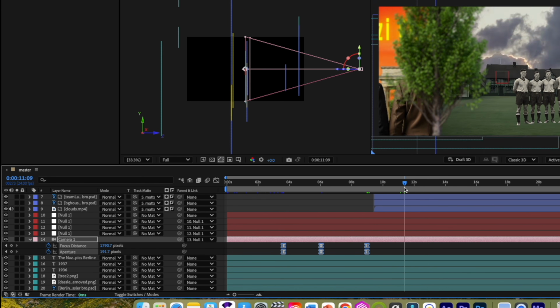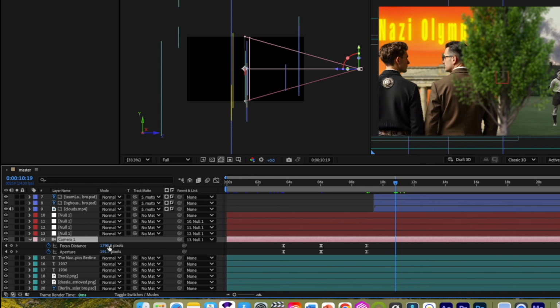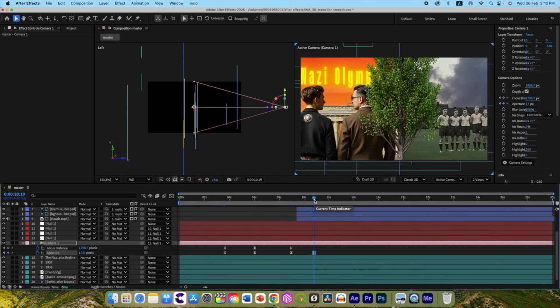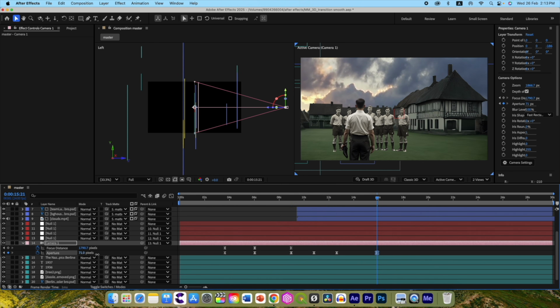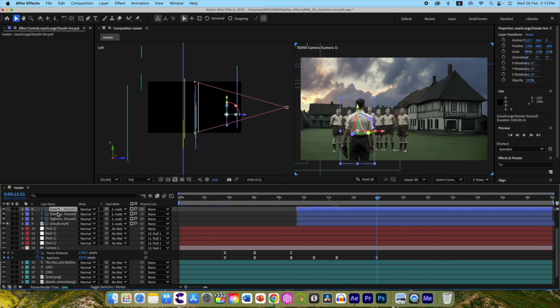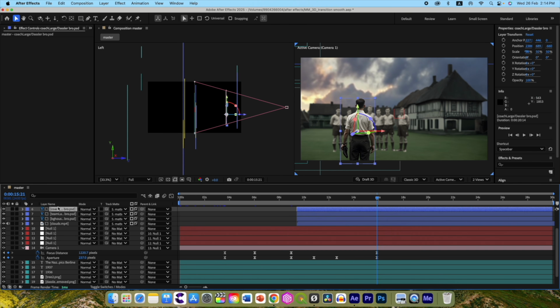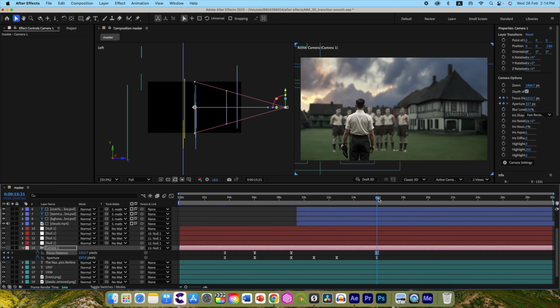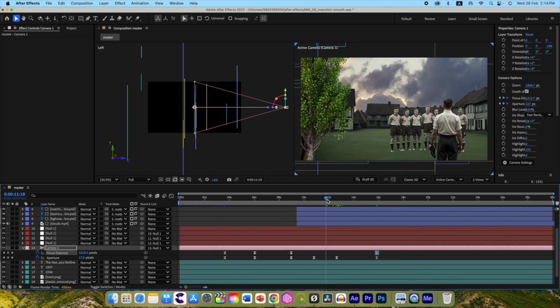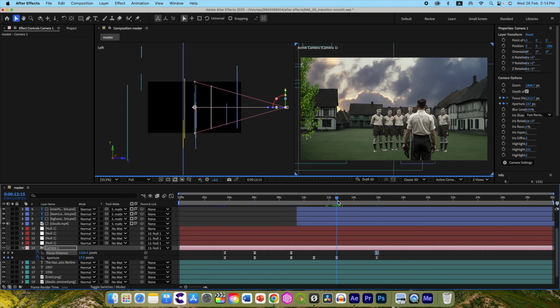Move forward and here bring down the aperture. Change the focus on the tree so the tree becomes visible. Moving to the second scene, adding a keyframe to the aperture. Then moving forward, add a keyframe to aperture, move further and increase the aperture again and bring focus on the coach. You can slightly increase aperture at the previous point also.